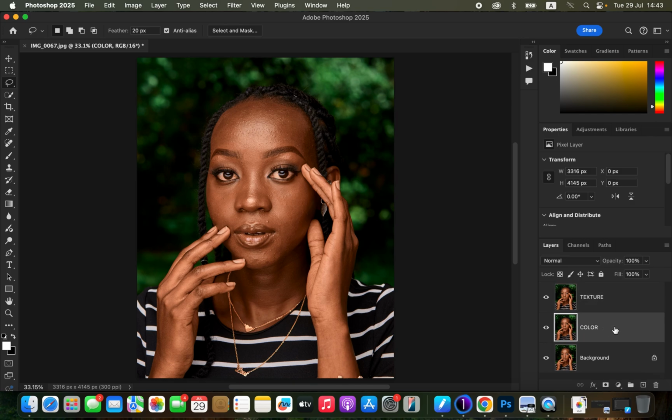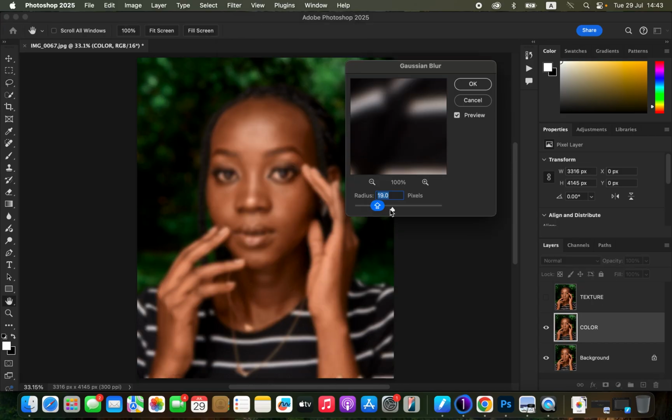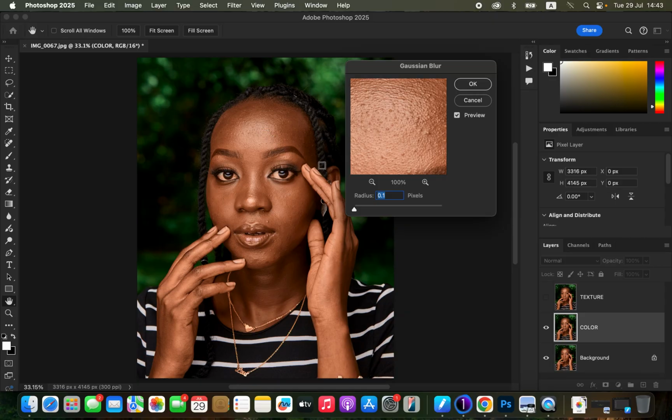So just come to the color layer, select it, and simply turn off the texture layer. Then you're going to come to filter, come to blur, come to Gaussian blur, take the radius slider down and simply click on any area on the skin that you feel has more skin textures or skin details. Then click on the radius slider, click and hold down, and drag it up.